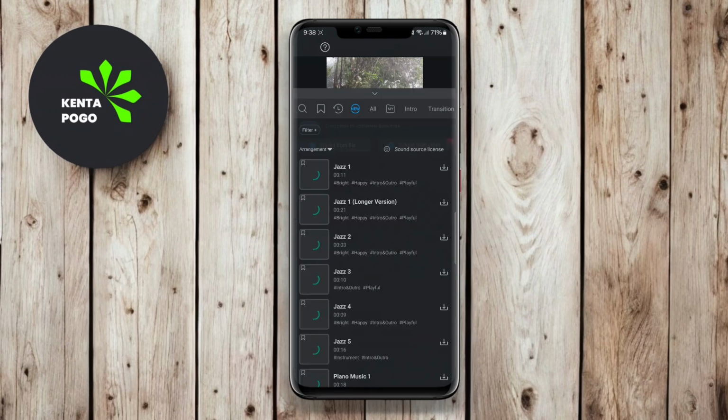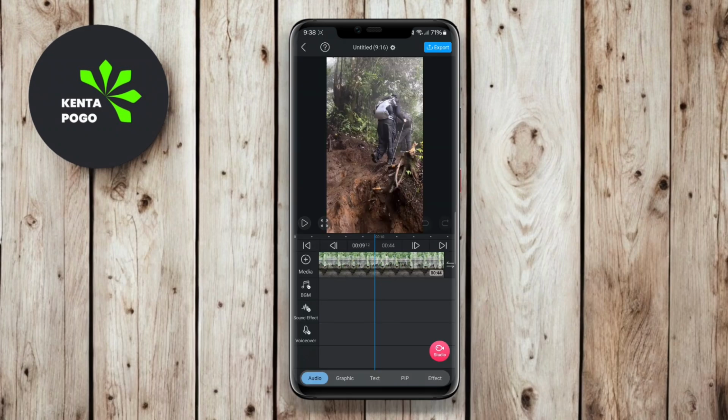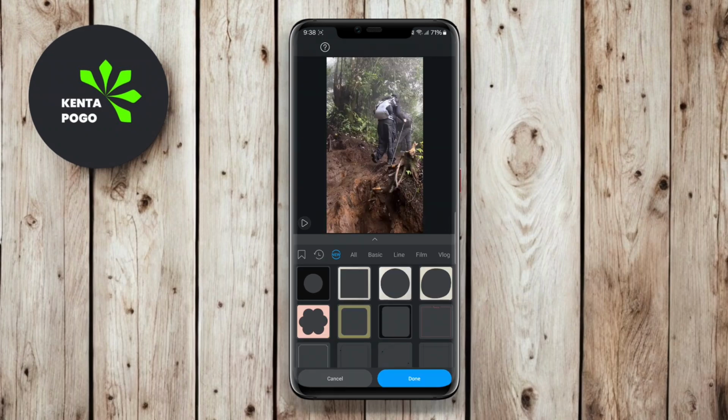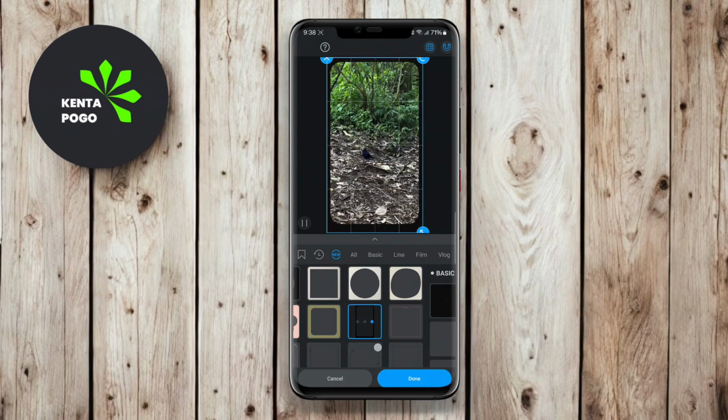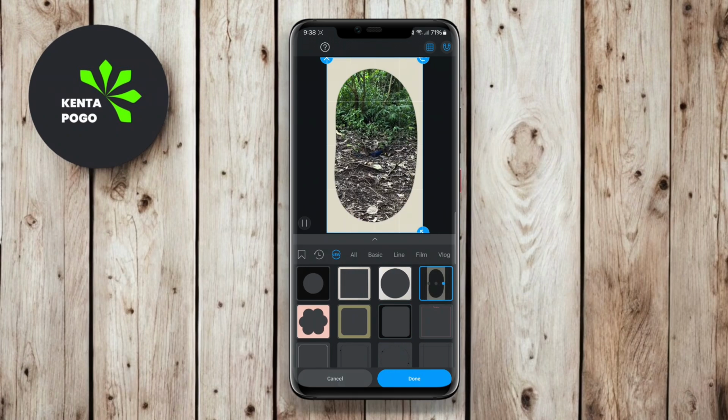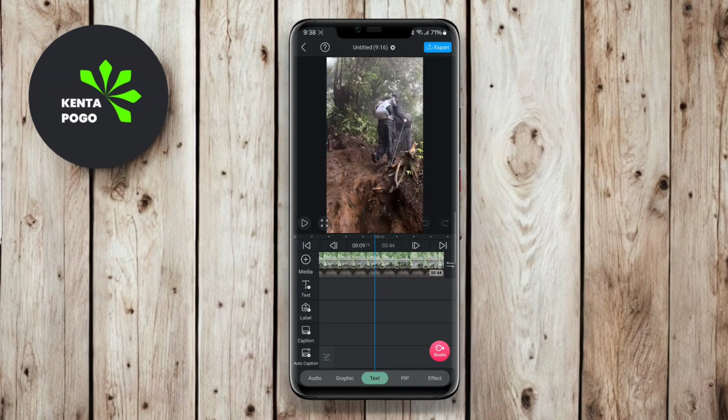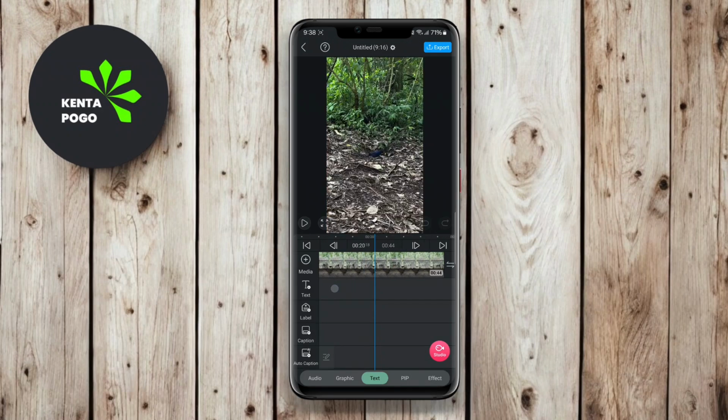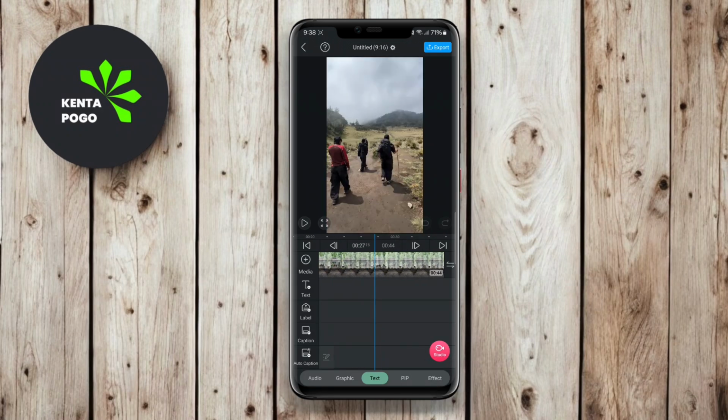The app also provides customizable text options and video overlays, allowing users to add a personal touch to their edits. With its straightforward interface and powerful capabilities, Vllo is an excellent choice for anyone looking to create professional quality videos directly from their Android device.